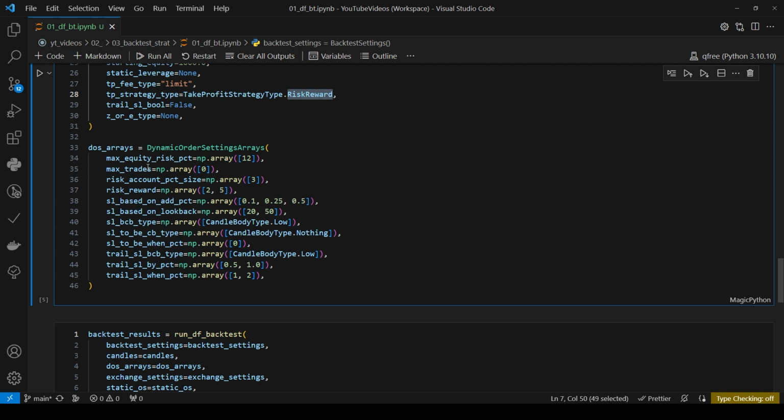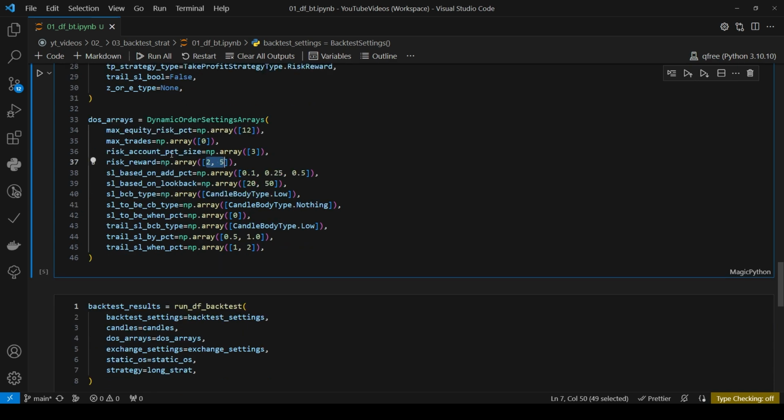And so here I've just chosen 3 for the risk percent. So every single time we trade, we're going to be risking 3% of our account, and the maximum is going to be 12% at risk, and a risk to reward I'm going to test 2 and 5. Again, this is just testing it out, right? And then stop loss based on add percent.